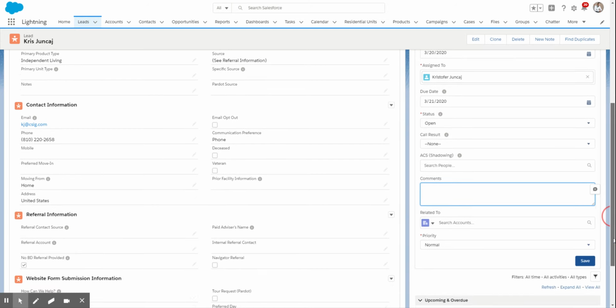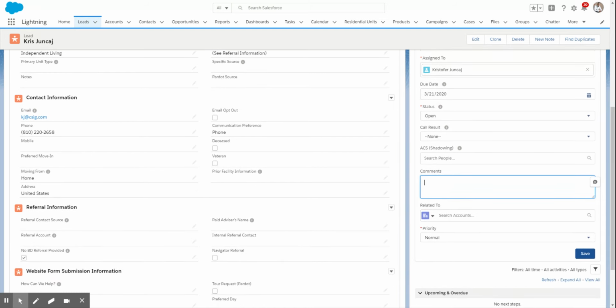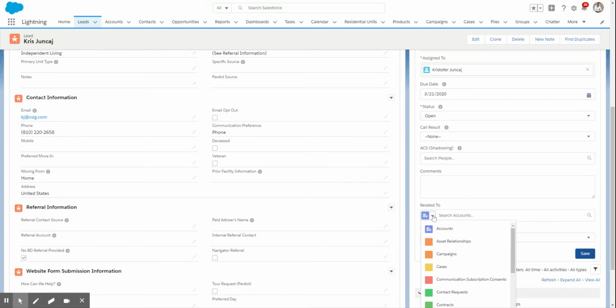You can see here in the related section, if it's related to an opportunity or an account, you can select that here. This is only a lead, so I don't have to assign it to an opportunity or anything because it doesn't exist yet. So it's assigned to the lead already. The priority is set to normal.